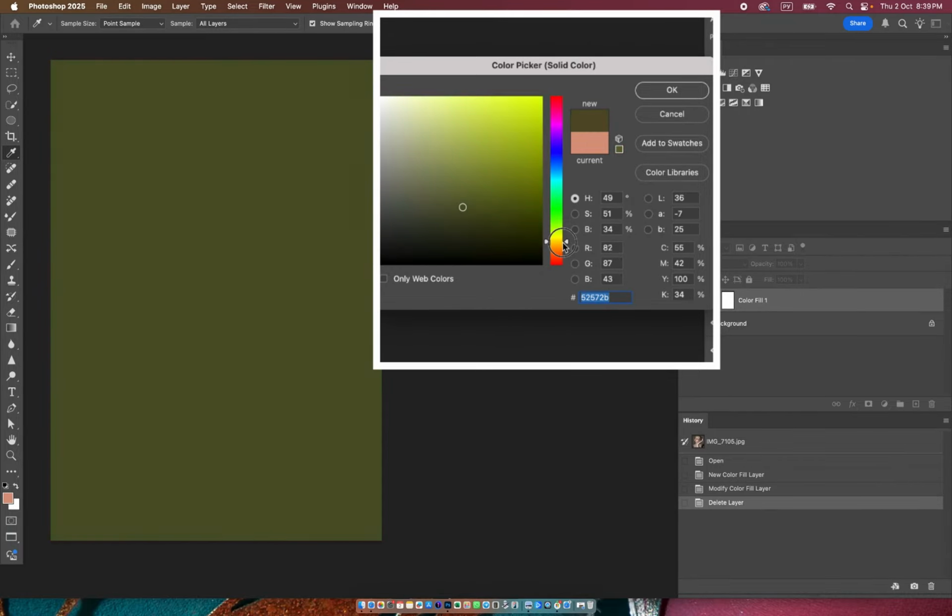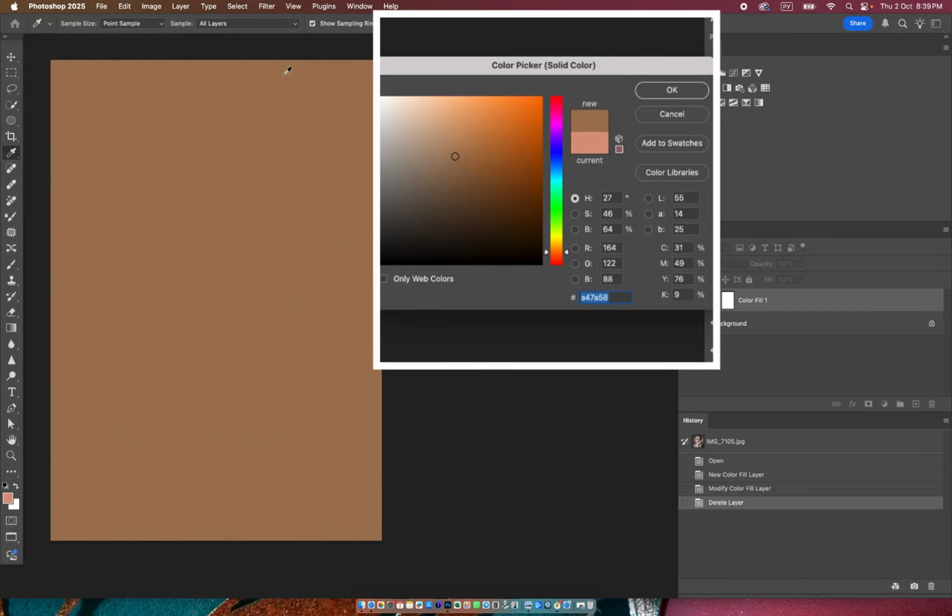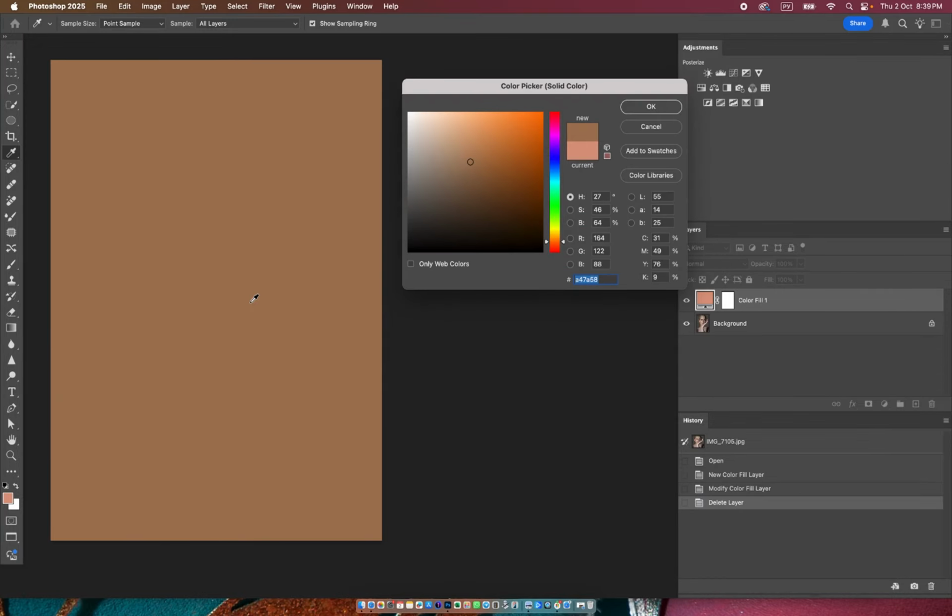Let's try to do something, say in some beige. I want to fill it with this color. It simply fills our photo with absolutely any color. But how can you work with this?